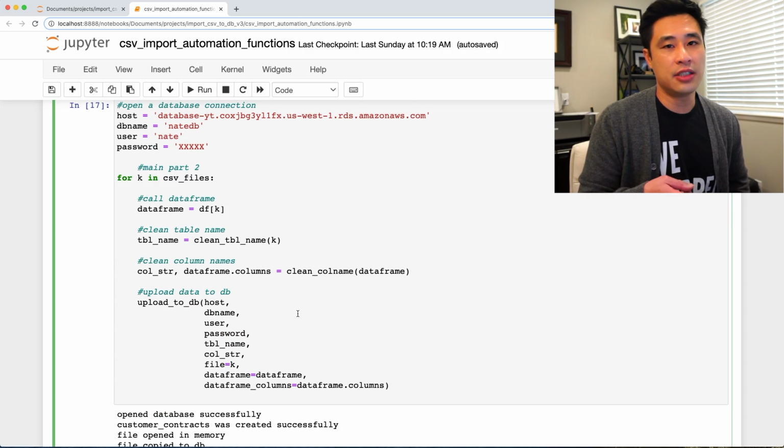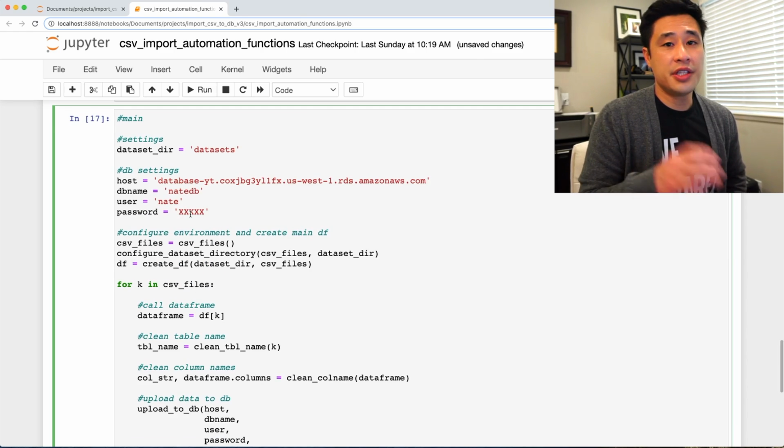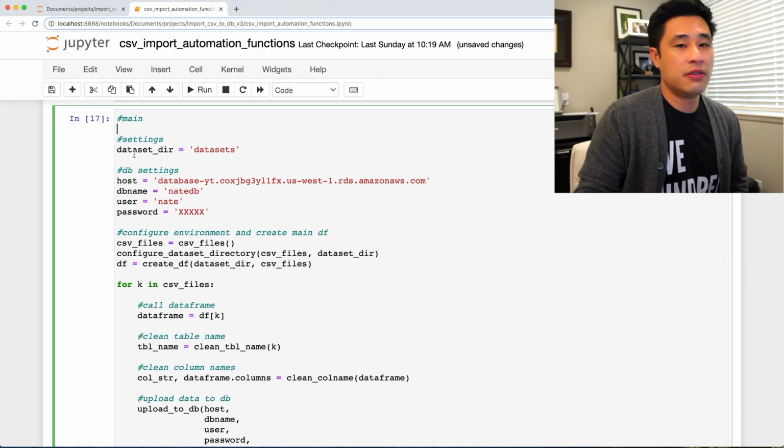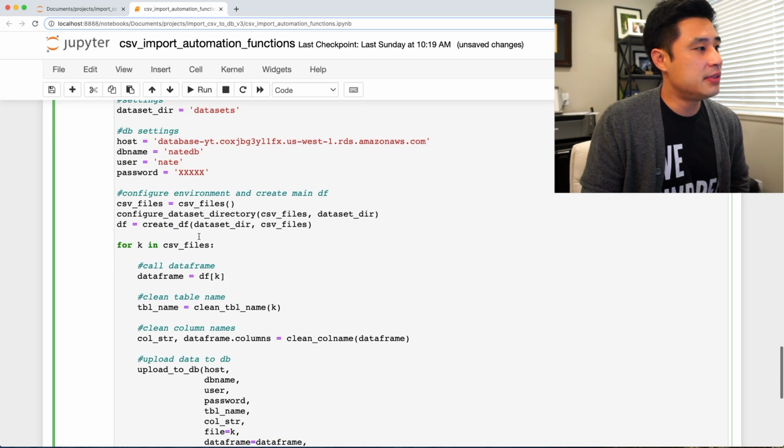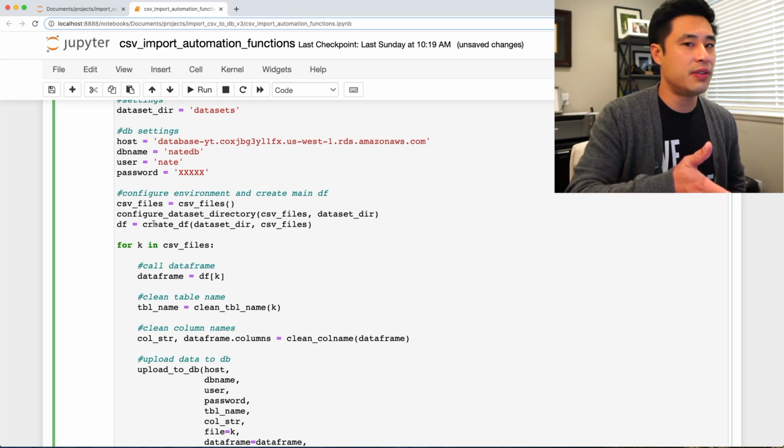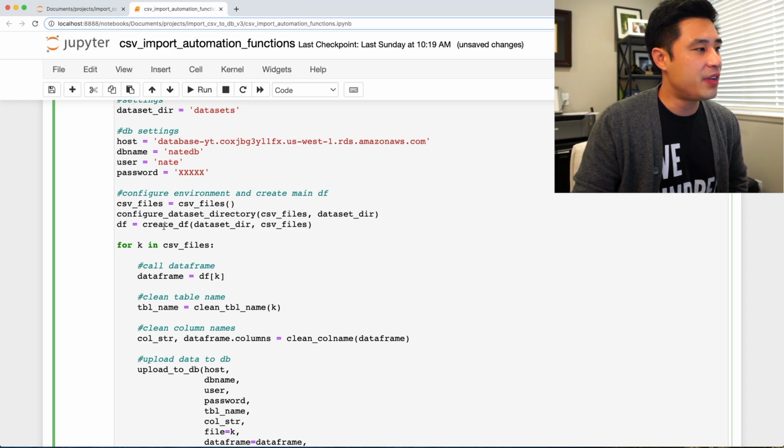The last thing to do is to combine the 2 main parts of the script, and I'll show you that right now. All right, so this is what the complete main part of the script would look like. Essentially, from the beginning, we have the name of our folder we're going to create here called datasets. Then we have the database settings here, which is essentially my login credentials. And then we have the functions that we created above this main: CSV files, configuring the dataset directory function, and then creating the data frames, so converting the CSV files to a pandas data frame, that function here.